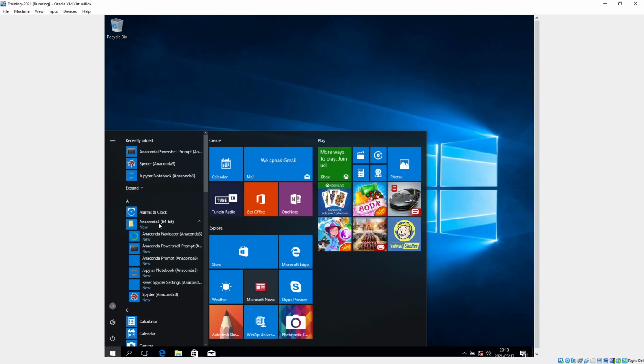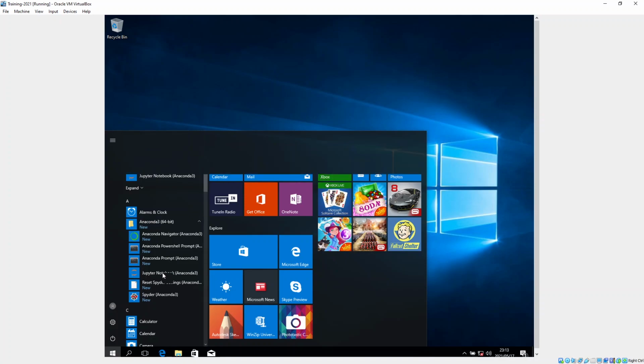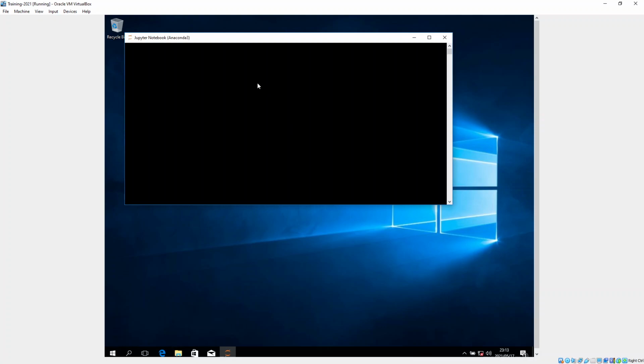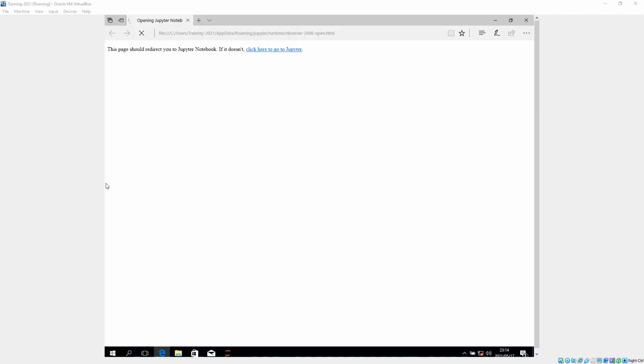Over here, Anaconda. Alright, so this one is the PowerShell prompt, and this must be the Jupyter Notebook that everyone's talking about. So this is the one that is being recommended for running Python code. Okay, it runs a whole lot of DOS scripts and then opens up a browser.